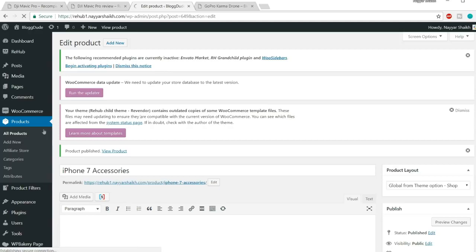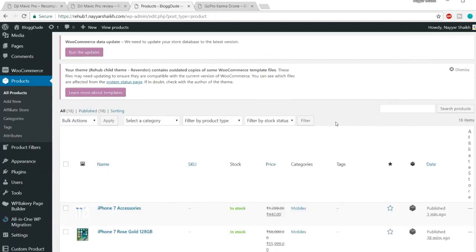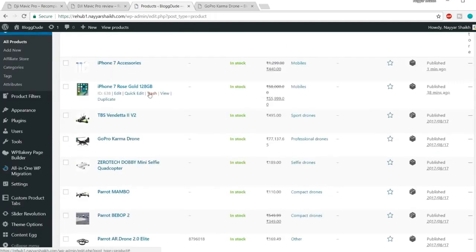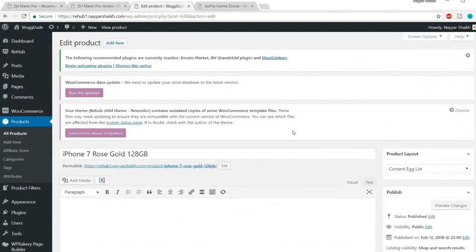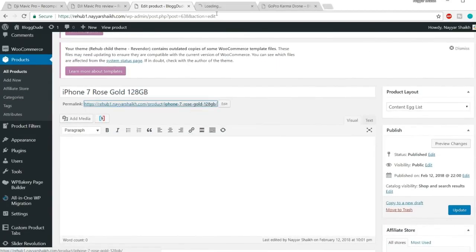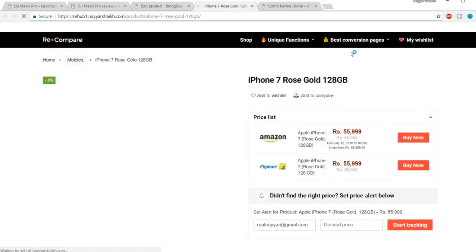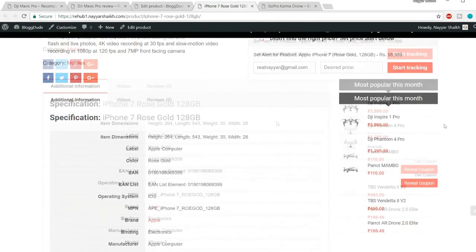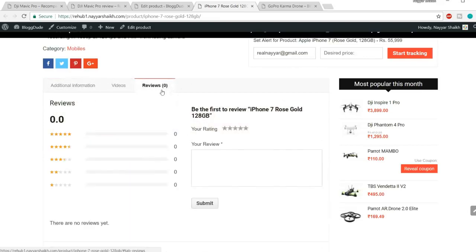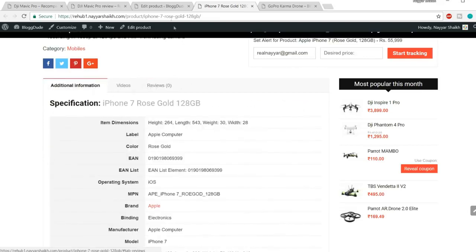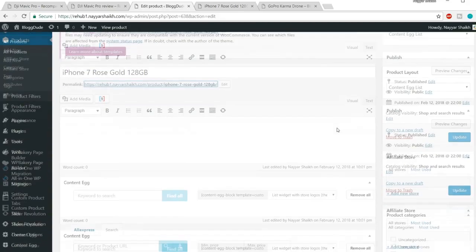So first go to all products. Now select iPhone 7. This is the one, iPhone 7 rose gold 128 GB. Click on edit. Now first let's see how this looks at present. So I'll just open this link in a new tab to see how it is looking. So this is how it is looking. At present we have only 3 tabs: additional information, videos and reviews. We don't have any accessories tab, so we'll have to add that.